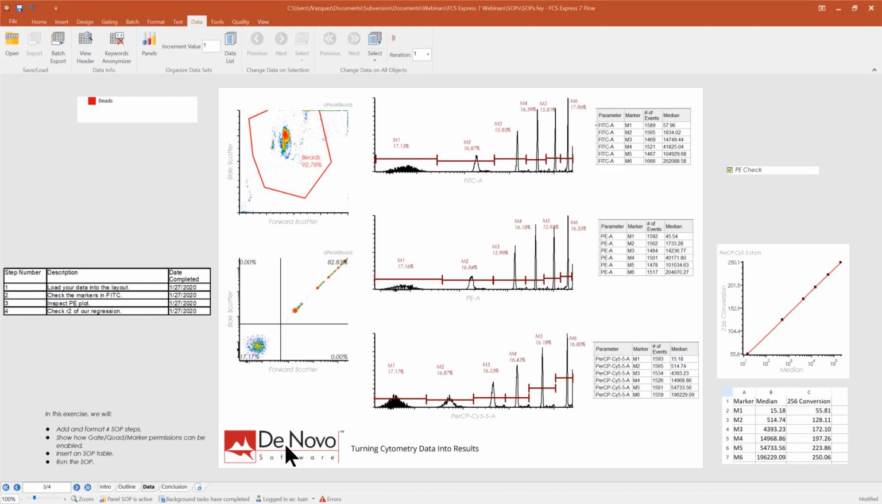Again, you can see how the SOP allows you to build all these steps directly into your layout with these detailed instructions and also these conditions that determine whether or not you can go on to the next step, based off of whatever condition you want to apply to this application.